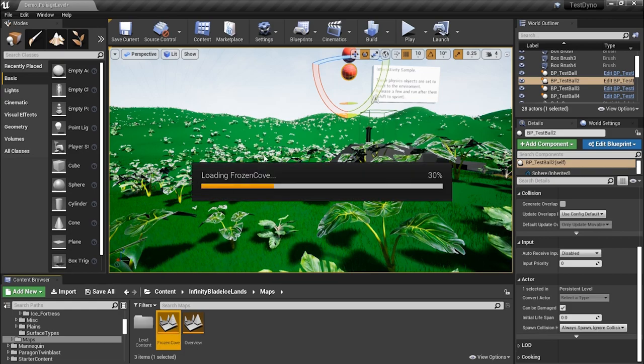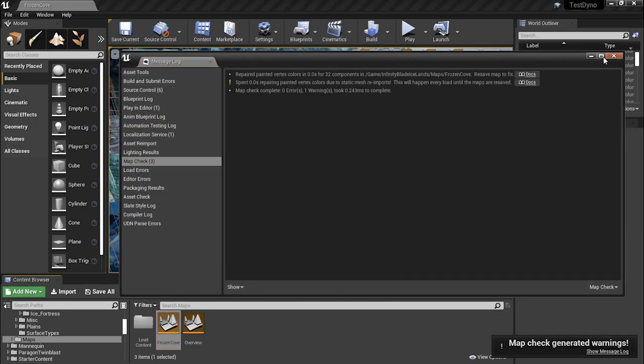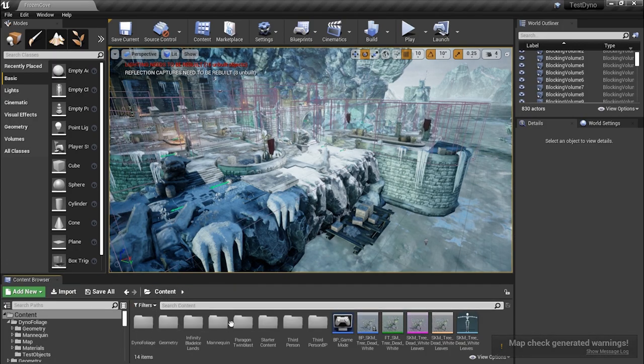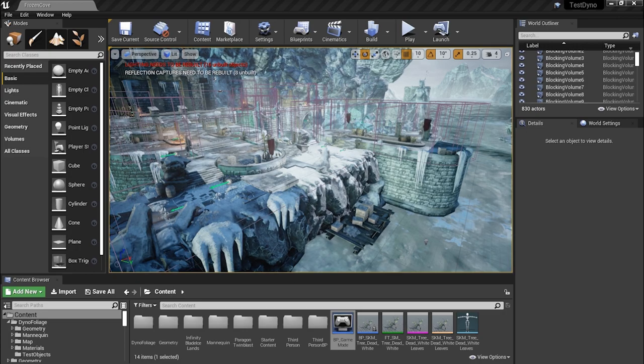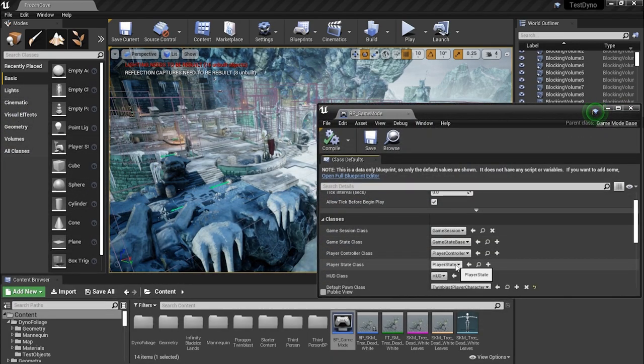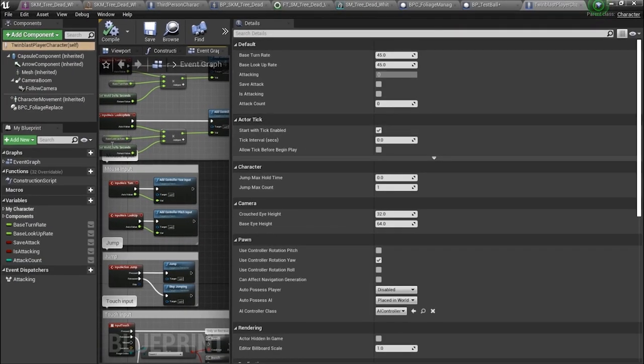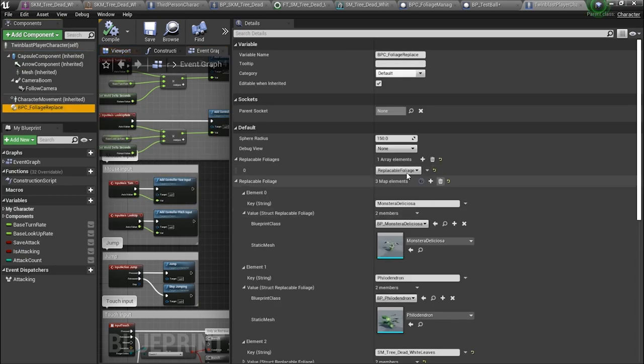Once that loads up, and if we go back to Twin Blast as well, don't save. Something about vertex paint. Okay, so within Twin Blast, so to get to Twin Blast, actually I'm just going to open the game mode, and because the game mode has Twin Blast as the character, I can just click the find button to bring me to him. And within Twin Blast I have this replaceable foliage, just like the one that we were looking at for the test ball. And this is set to replaceable foliage. By default it will be set to default static, to world static.